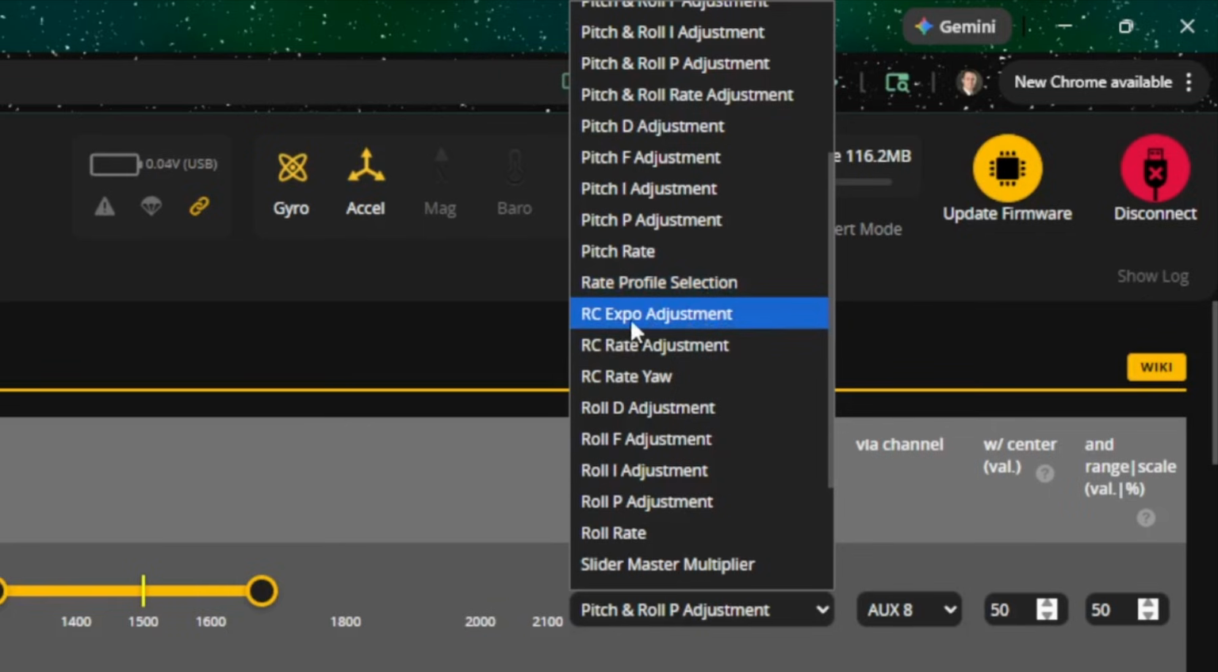You can adjust your RC Expo. You can adjust your RC rate. So this is going to do pitch and roll for both of these. And then you can do your RC yaw. So this would just be yaw. So you have one that's pitch and roll together. And then this is just RC yaw. There's no one for RC yaw Expo. That just doesn't exist there. It could be added fairly easily, but it doesn't exist there.